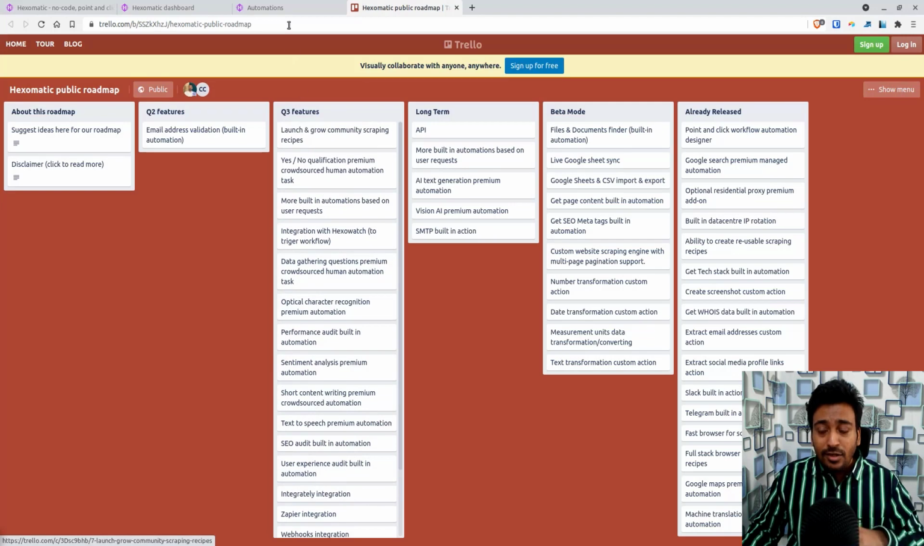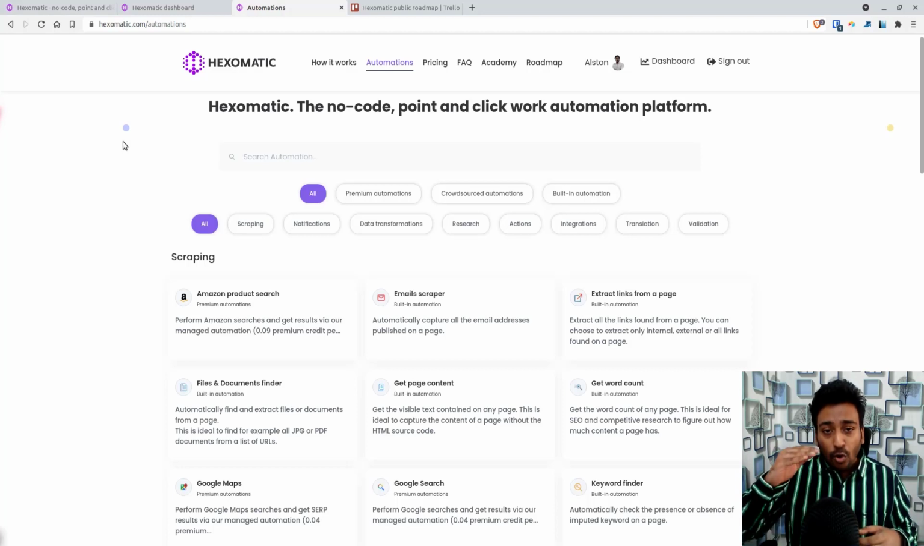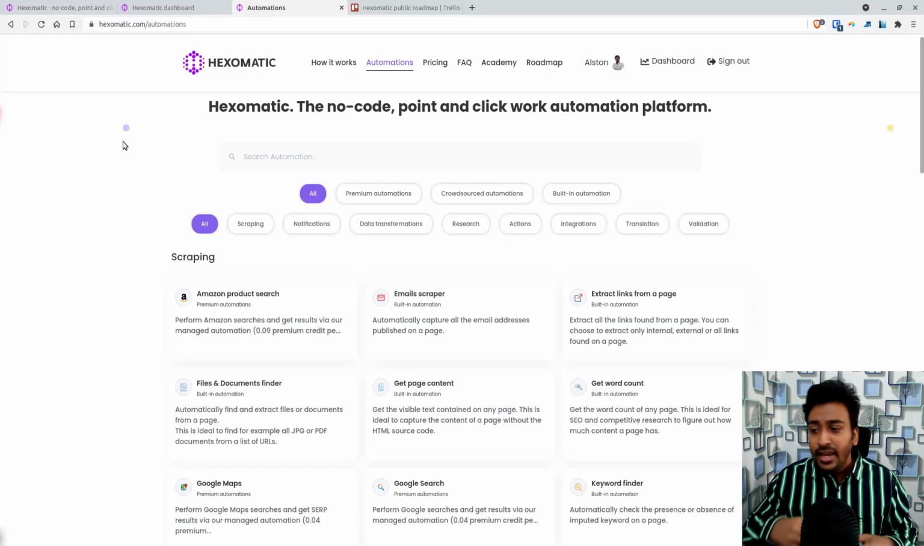So this is still at a very early stage, and here also all the modules are not the same, which means they have two different types: one is built-in automation, another one is premium automation. The main difference is that built-in automation only requires their main credit system, the main automation credits. It does not make use of any third-party APIs or services or any stricter process.